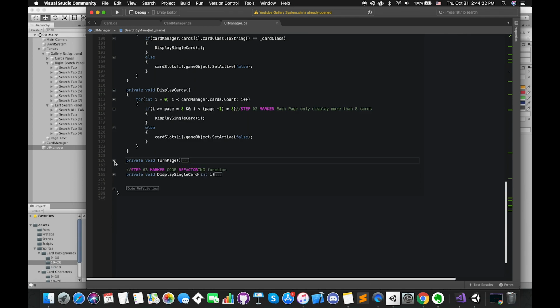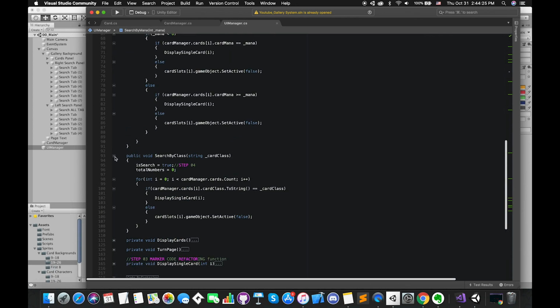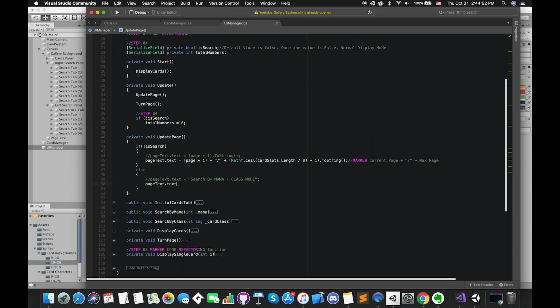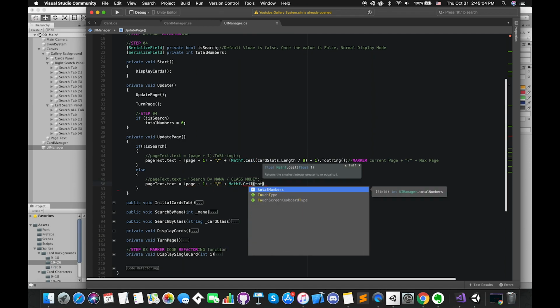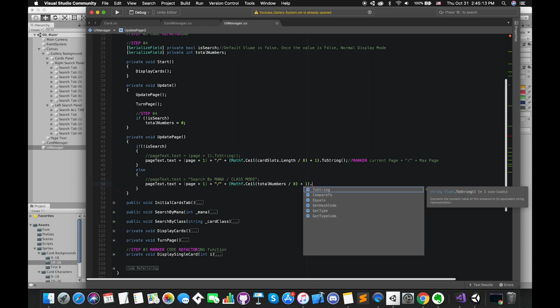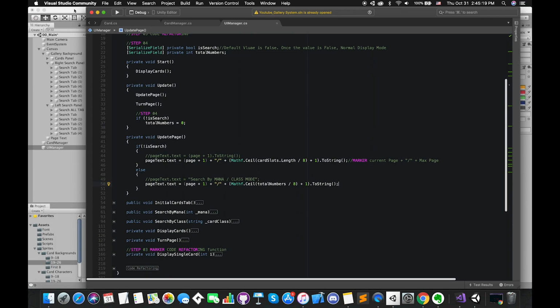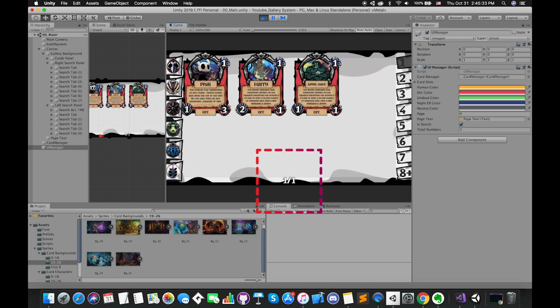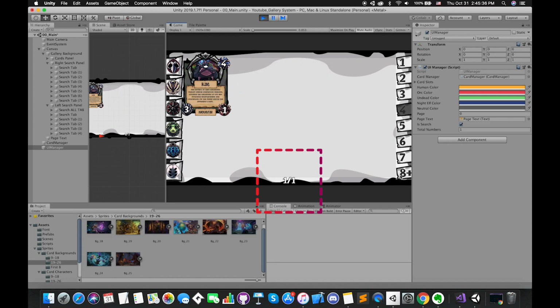Let's close all functions for ease of reading. If we are in searching mode, page text.text is equal to our current page plus a slash, then plus the total number's value divided by 8, and then this group plus 1. If we enter the play mode, we can see that the page UI text displays correctly in different modes.